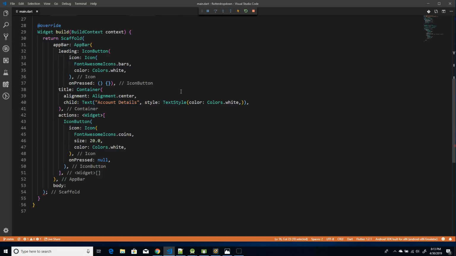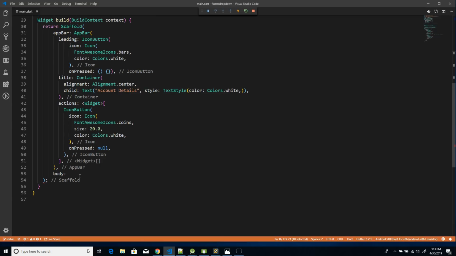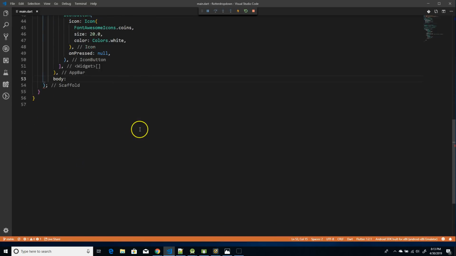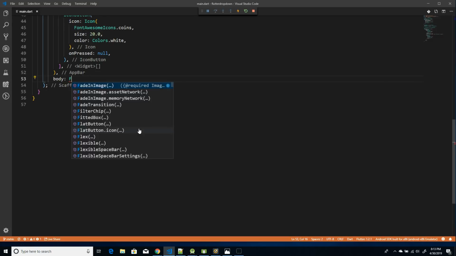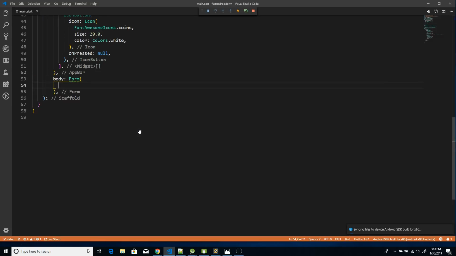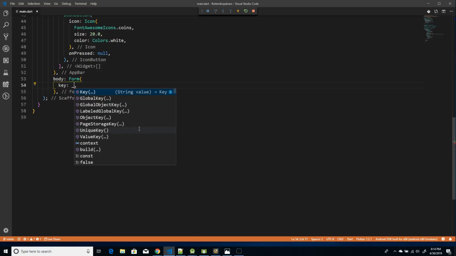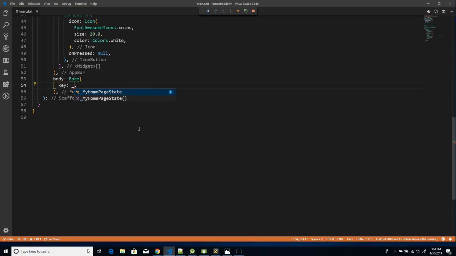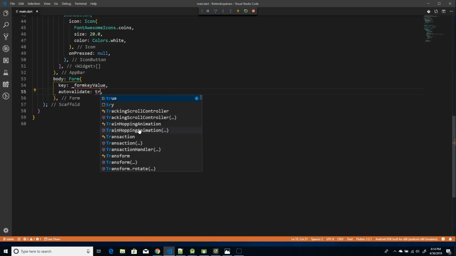If you've watched my videos, I follow this particular pattern in almost every single video. So if you don't know how to do it, just watch any of my videos, you would find this app bar structure. And after the app bar, the body section. So here comes the form. The first thing we are going to do is create the form. Inside the form, I'm going to use the attribute called key, and for this I'm going to give a value called form key value, and then I'm going to say auto validate true.